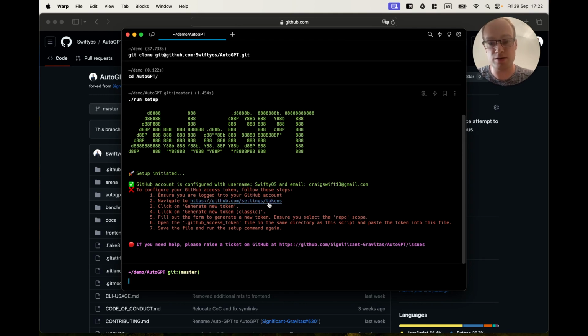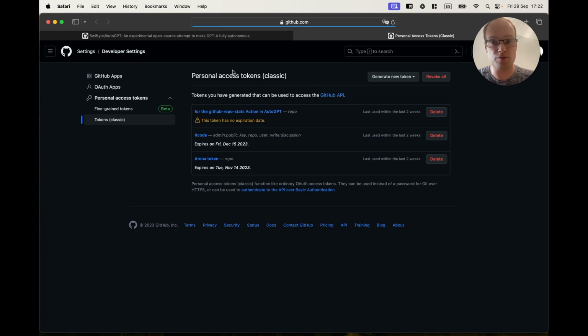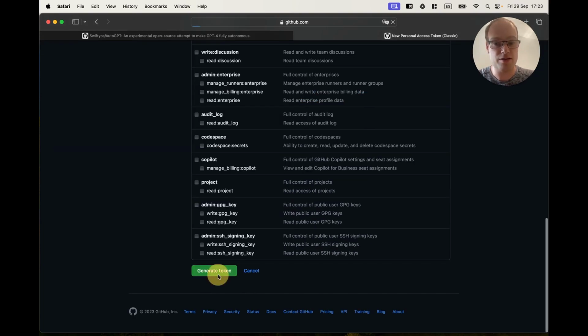This is going to try and set up your system, and what it's going to show you here is that you need to create your own access token. But there may be other instructions that pop up on your screen, and you need to follow those along to install everything you're going to need for this project. So, clicking on this link, it opens up the access token page. What you want to do is go here, generate new classic token, and the scope needs to be set to repo. So, then generate the token.